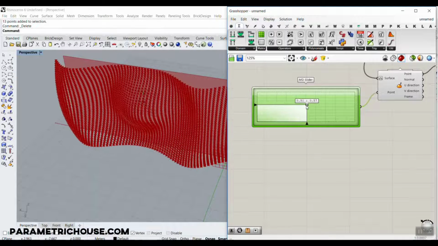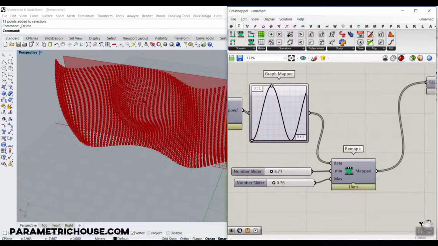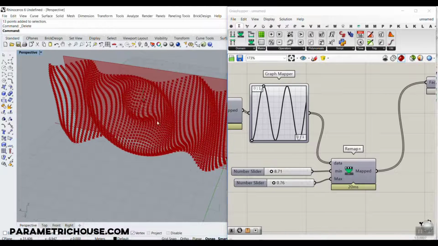And I'm going to move that. Here we go, and use the graph mapper thing to wave thing.